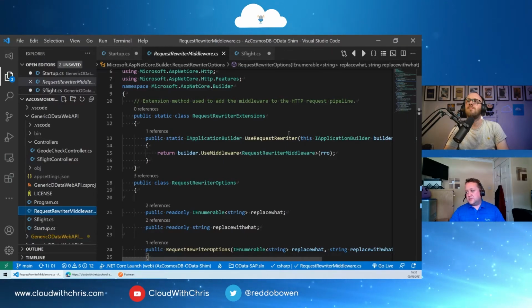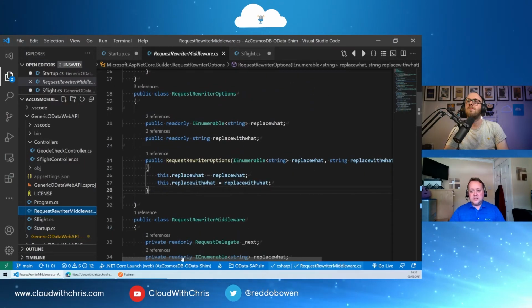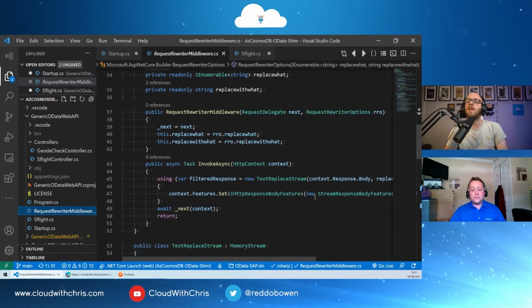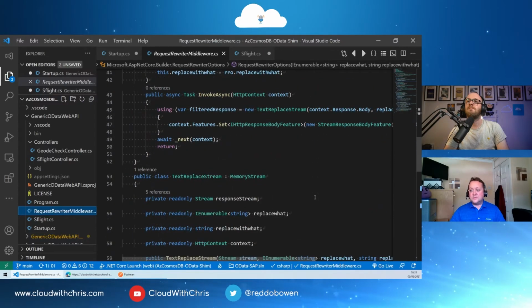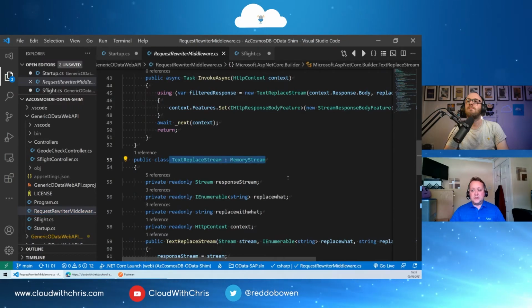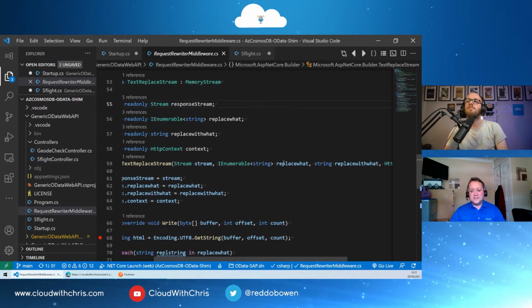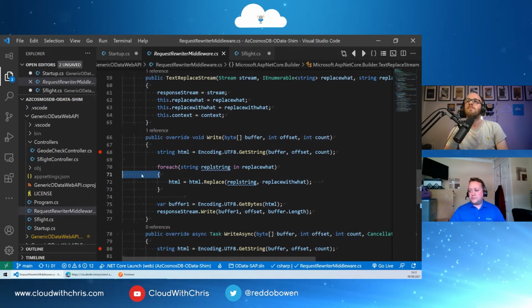Yep, and if you look here, we've just got this application builder, use request rewriter, and all this is doing is it's injecting itself into the request pipeline for ASP.NET, and it's effectively doing a find and replace on any piece of data that comes through. So you can see we've got an inheritor of a memory stream here, which is a text replace stream, and when we construct this, we're saying, give me a list of strings, which are things we might want to search for, and give me something that I want to replace it with as an output. Yeah, and we'll literally mount through those, perform the find and replace, and then write back to another stream.